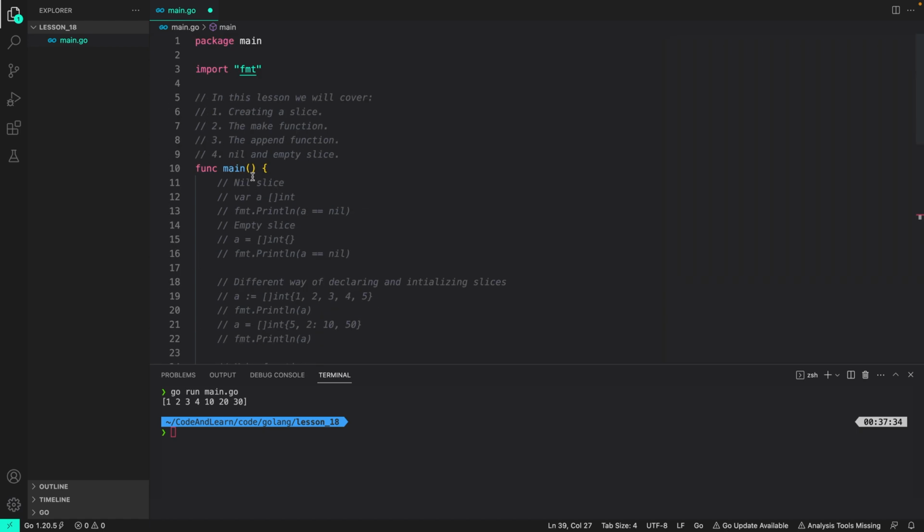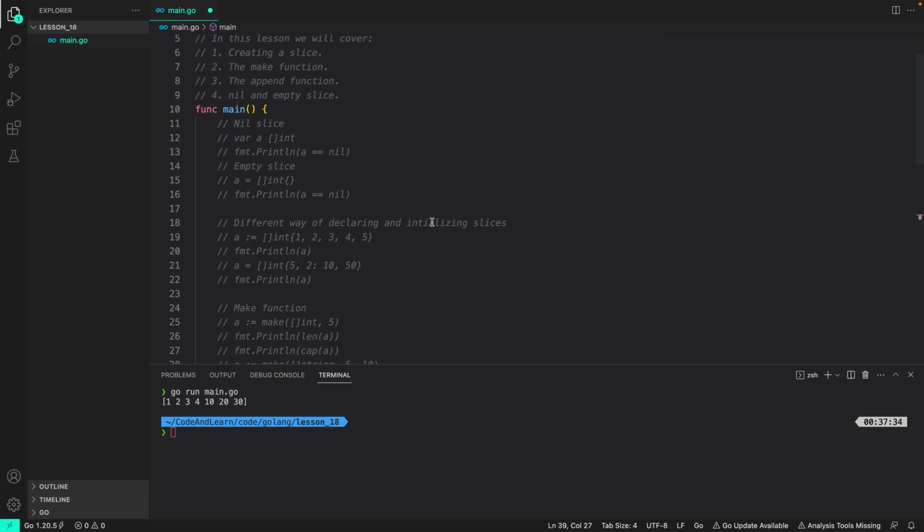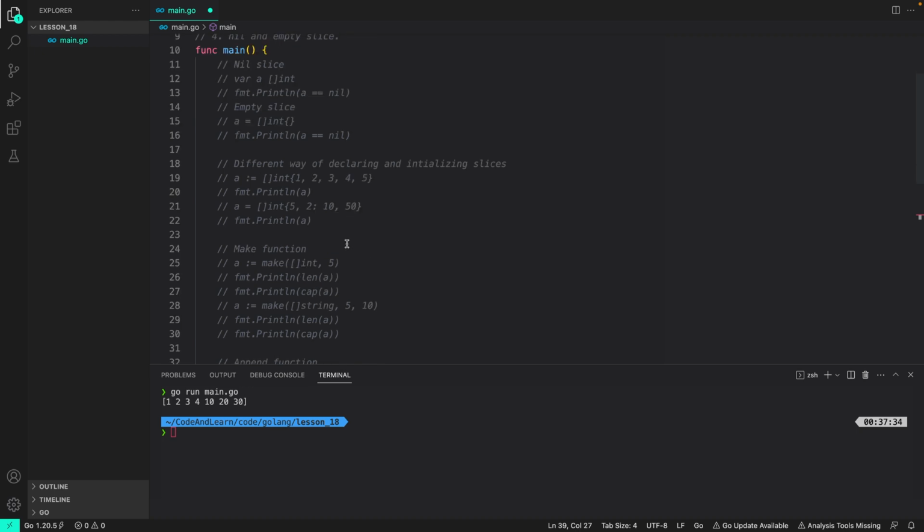First, we covered the difference between nil slice, which doesn't have an underlying array, and empty slice which has an underlying array but doesn't have any elements stored in it. Then we looked at different ways of initializing and declaring slices. First one was just using the colon equal shorthand and saying I want an int slice and values 1, 2, 3, 4, 5. Next was a sparse slice like a sparse array, very similar. Notice the difference, we don't pass the length of the slice in there.